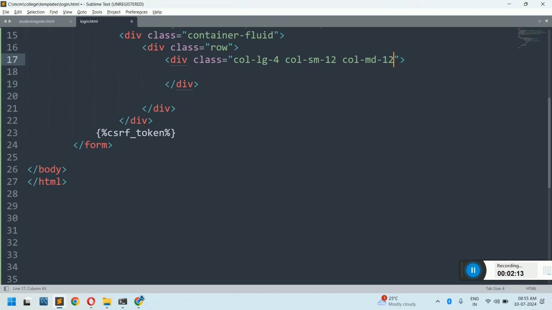And you have one more, col-xl-4. XL is for extra large screens in this case. Large screens, like you have a television, 42-inch TV. So in that TV also you can run the web applications. So in that case, you can even mention that option.